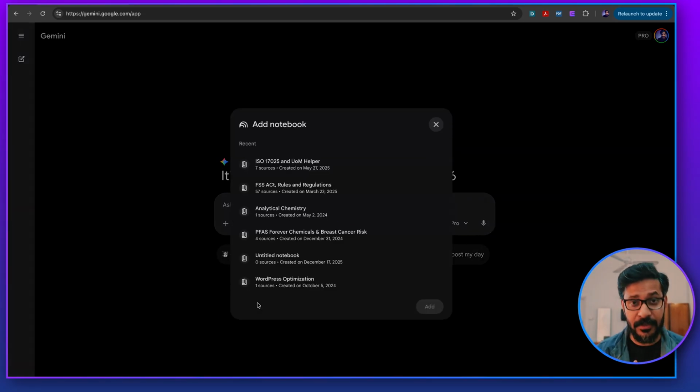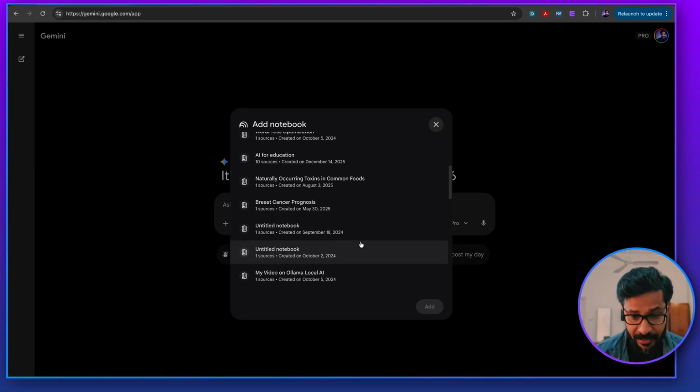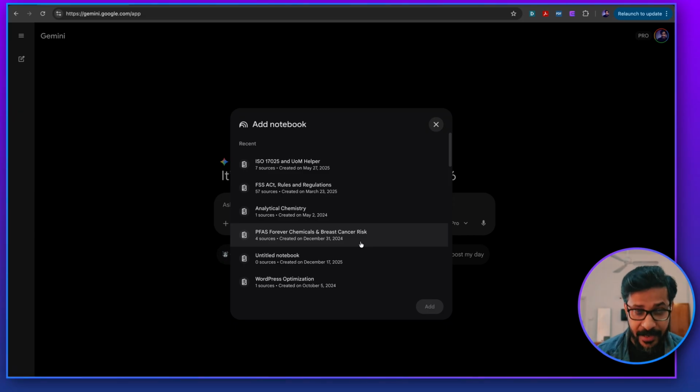So click on NotebookLM. You will find your notebooks listed in the add sources or add notebook feature. So you can add your sources as per your plan. If you have a Pro plan of Gemini, you can add up to 300 sources from your NotebookLM.